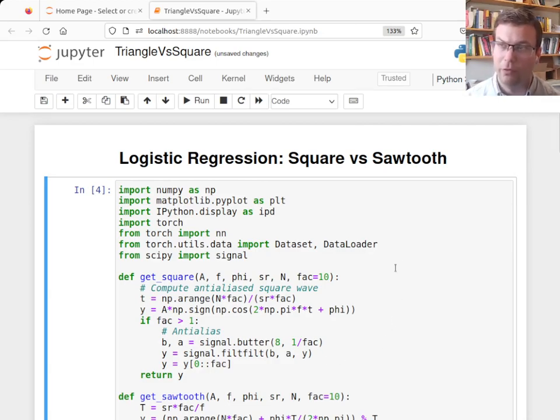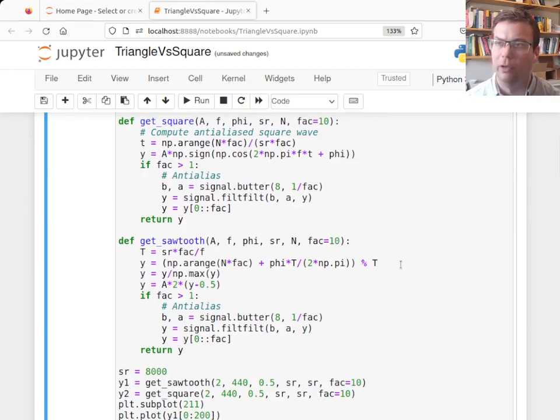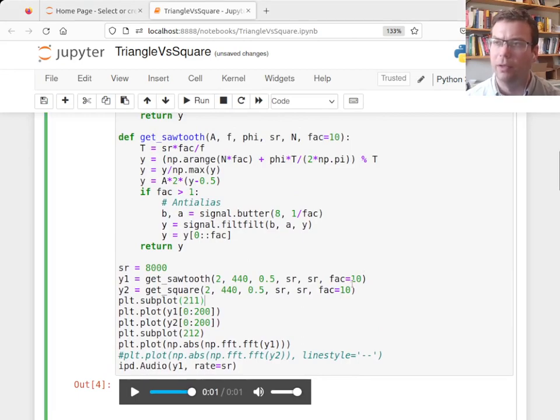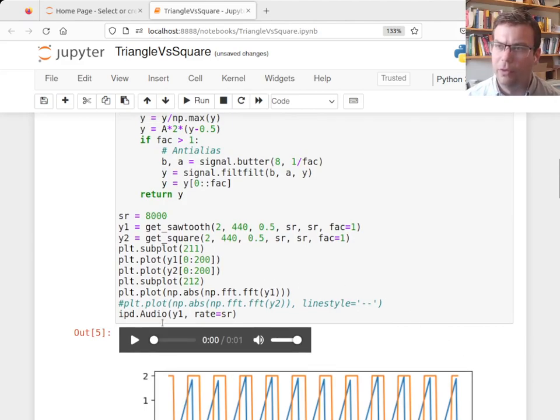So we're going to start with square waves and sawtooth waves that are at the same frequency but arbitrary amplitudes and phases. Just to remind you what they look like and sound like, I'll start off like this. In blue we're seeing a sawtooth wave, and the orange is a square wave. Let me listen to the sawtooth wave here.